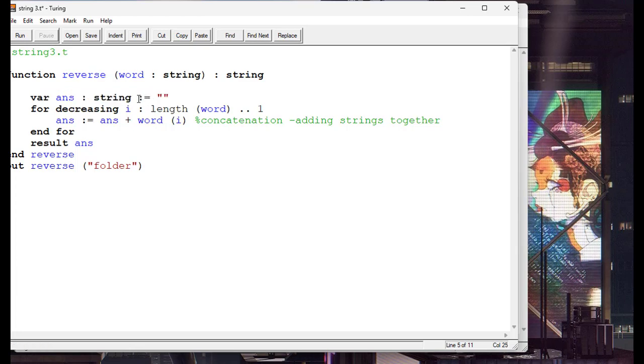So this is how you initialize a string to nothing. You just put colon equals and two quotation marks. And then we're going to do a decreasing for loop. And if you've never used a decreasing for loop, all it does is just like a for loop, but you're allowed to put the upper bounds first, and it will just count backwards.